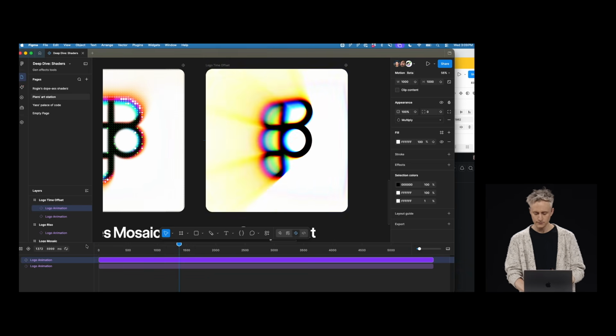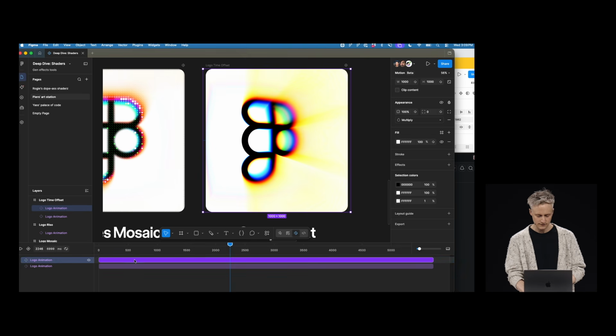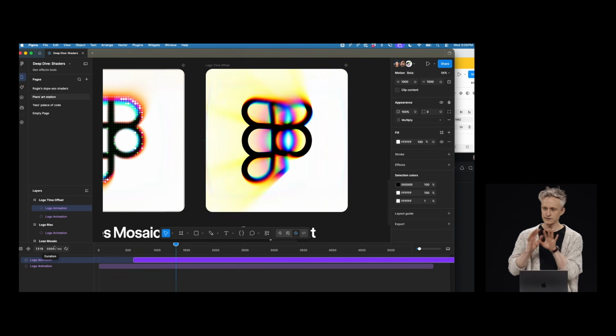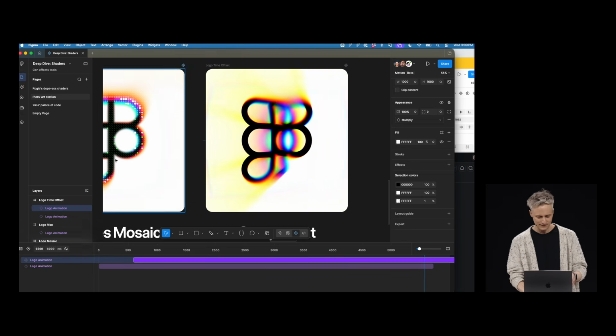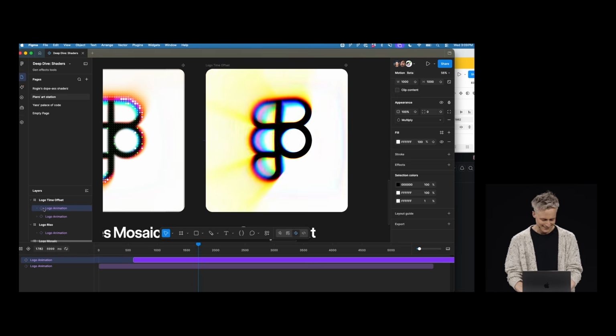So this is without the time offset. If I drag this, I get that time offset. And then if I play it, now I've got this seesawing blended version. And the top copy, okay.